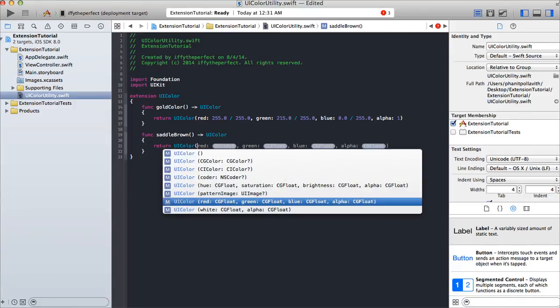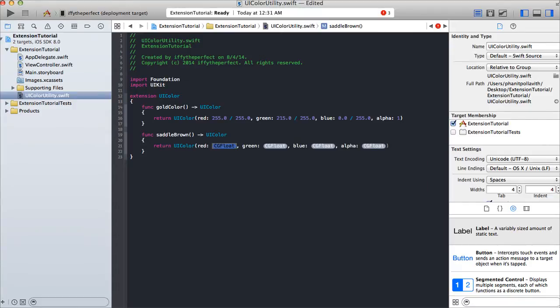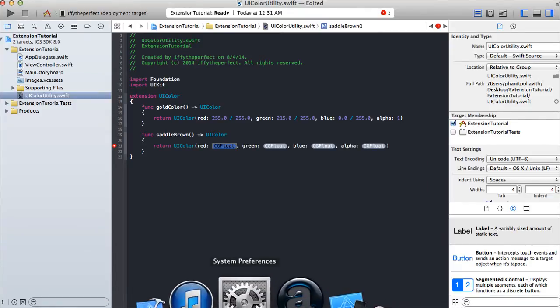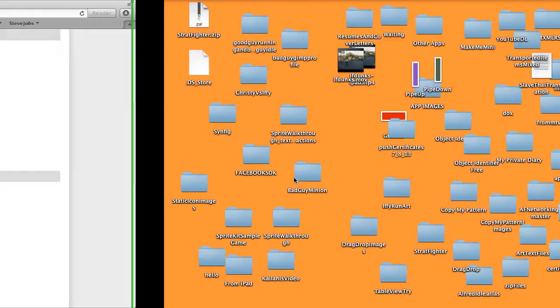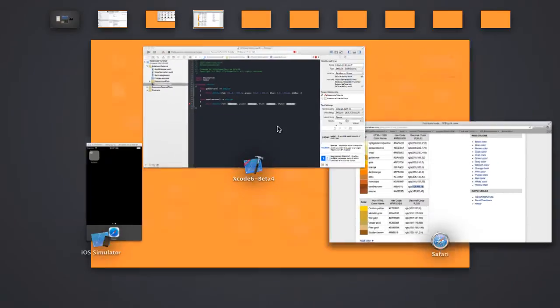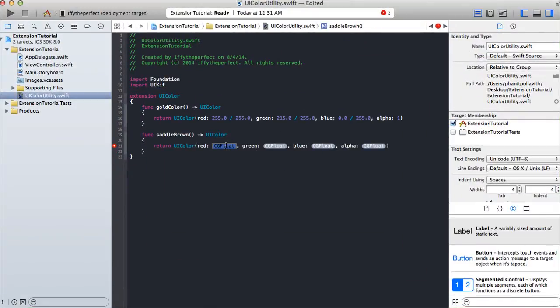We're going to use the same one that has red, green, blue, and alpha in it. Take a look at its value. Its value is 139, 69, and 19. Alpha, we're gonna do this as 1 also. You can say 1.0 or 1.